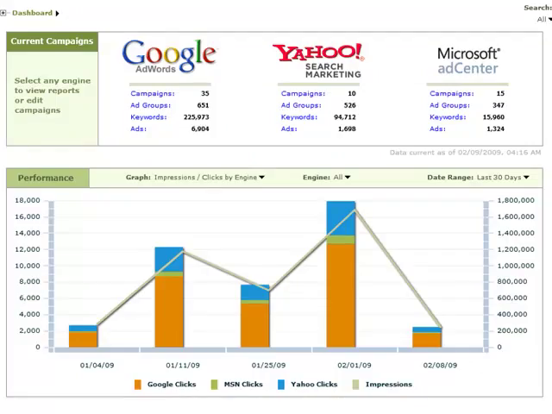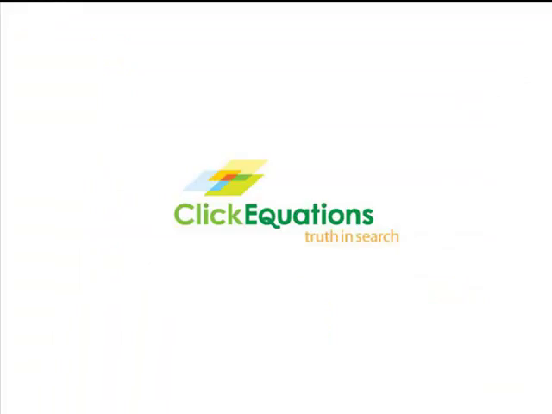That concludes our quick tour of 3 of the new features in the February 2009 ClickEquations release: the client dashboard, full campaign editing, and bid automation.